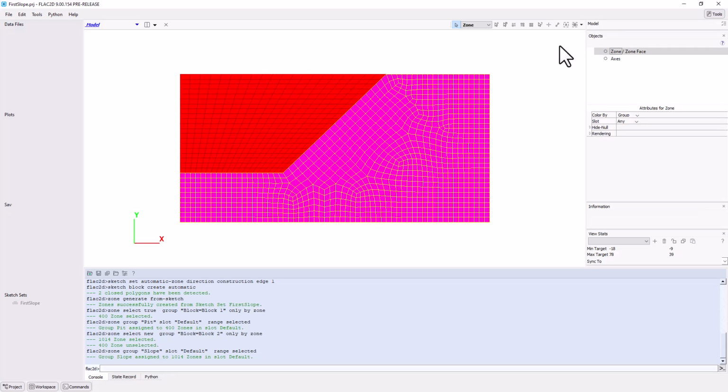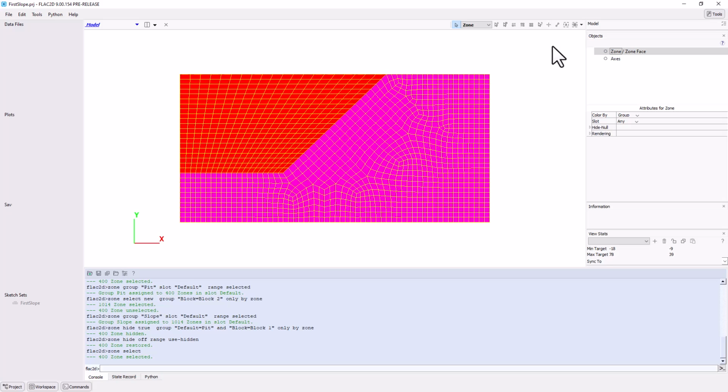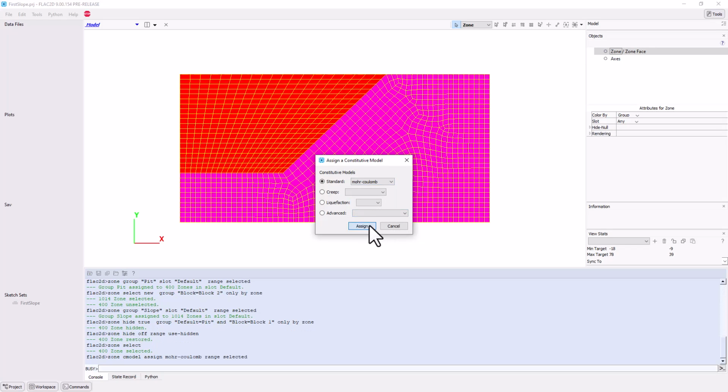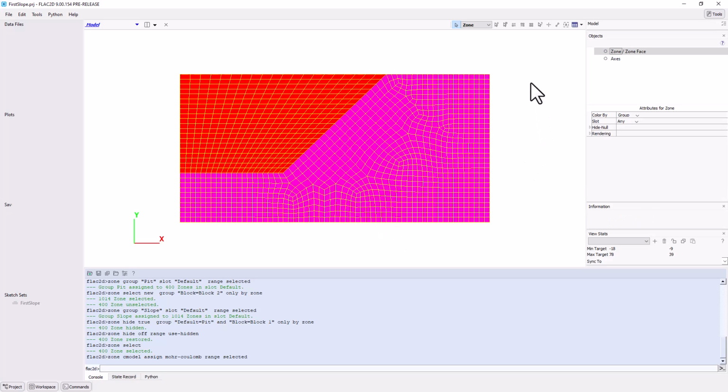Now, let's assign the constitutive model. Select the entire model using Ctrl plus A, or click on one block of zones, hold the Ctrl key, and select the other. The entire model should now be highlighted. Click the Assign drop-down menu, and select Assign a constitutive model. Click the Standard drop-down menu and choose Mohr-Coulomb. Click the Assign button. Next, from the Assign drop-down menu, select Set Model Properties.